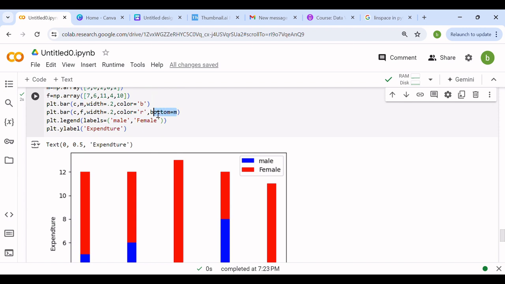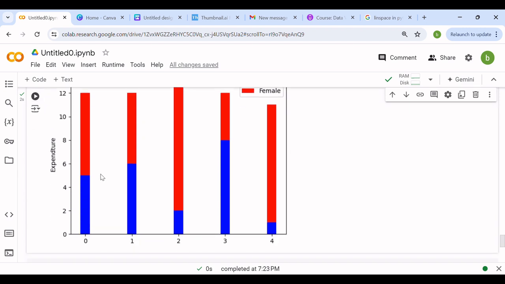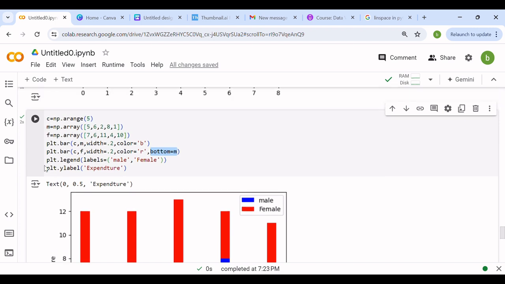As you can see in all the graphs, the females have started where the male have ended. So then we have the legends, which signifies that the blue color is for male and the red color is for female.